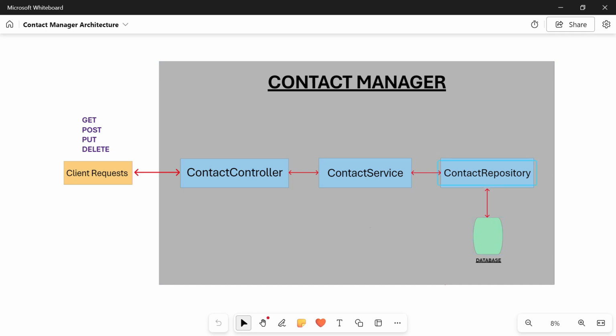The database then sends the data to the contact repository. From there, the repository also sends it back to the service layer, which handles the business logic and then returns it to the controller to handle the requests. And then finally, the controller sends a response back to the client. So this is what we will be doing today.